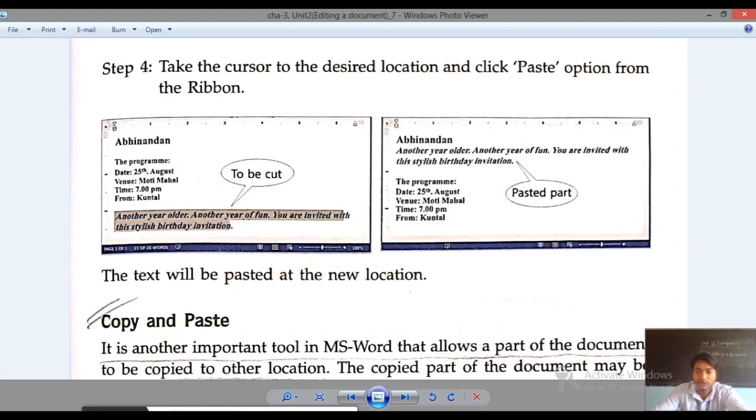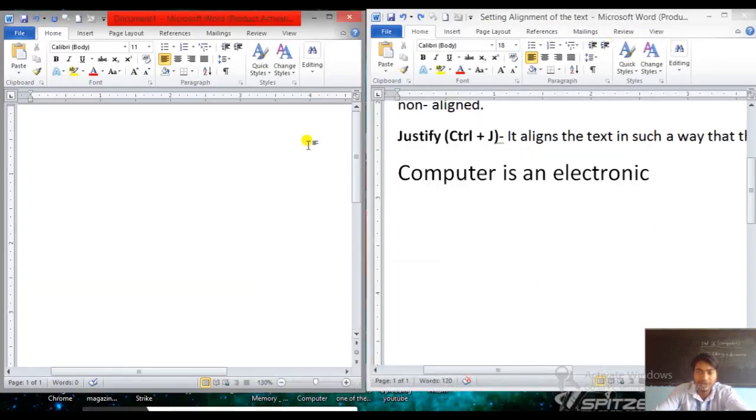Now let me show you the practical. So here we have two documents, one document on the right side and one document on the left side.